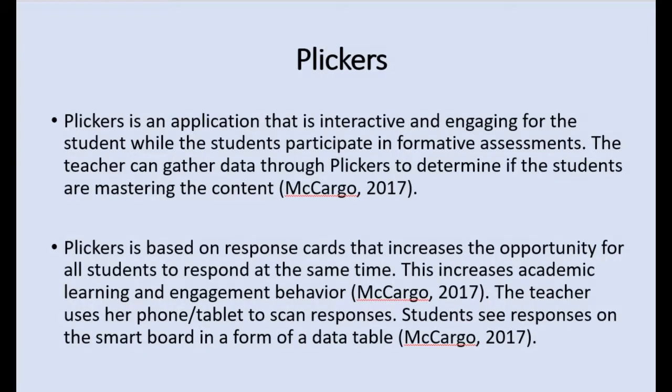Another way that I can apply mobile learning in my classroom is by the use of Plickers. Plickers is interactive and engaging for my students. This way the students are also participating in formative assessment. This is also a great way to do a ticket out the door. Plickers is based on a response card that increases the opportunity for all students to respond at the same time. It increases academic learning and engagement behavior. In addition, for teachers it is great because it gives you data. That way you can see if your students are mastering the content.